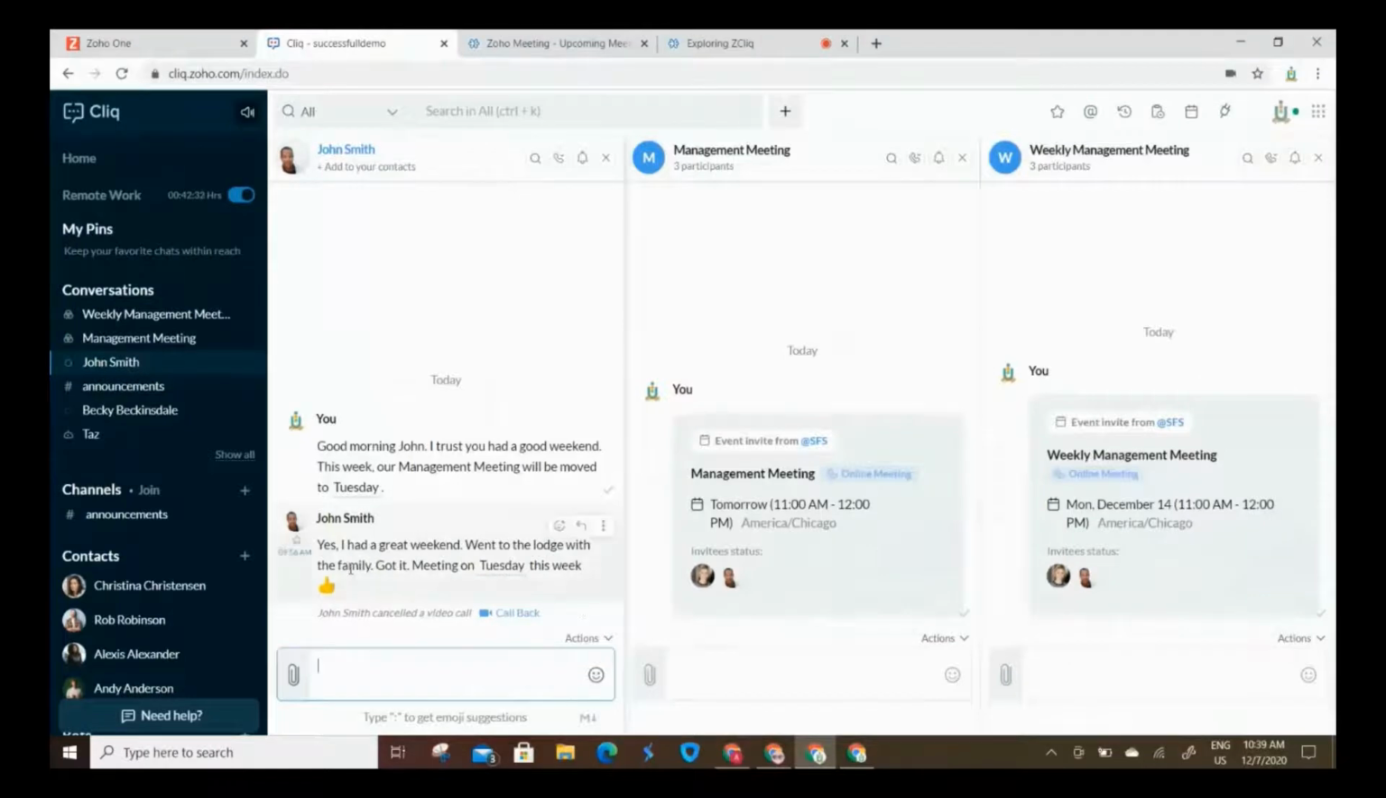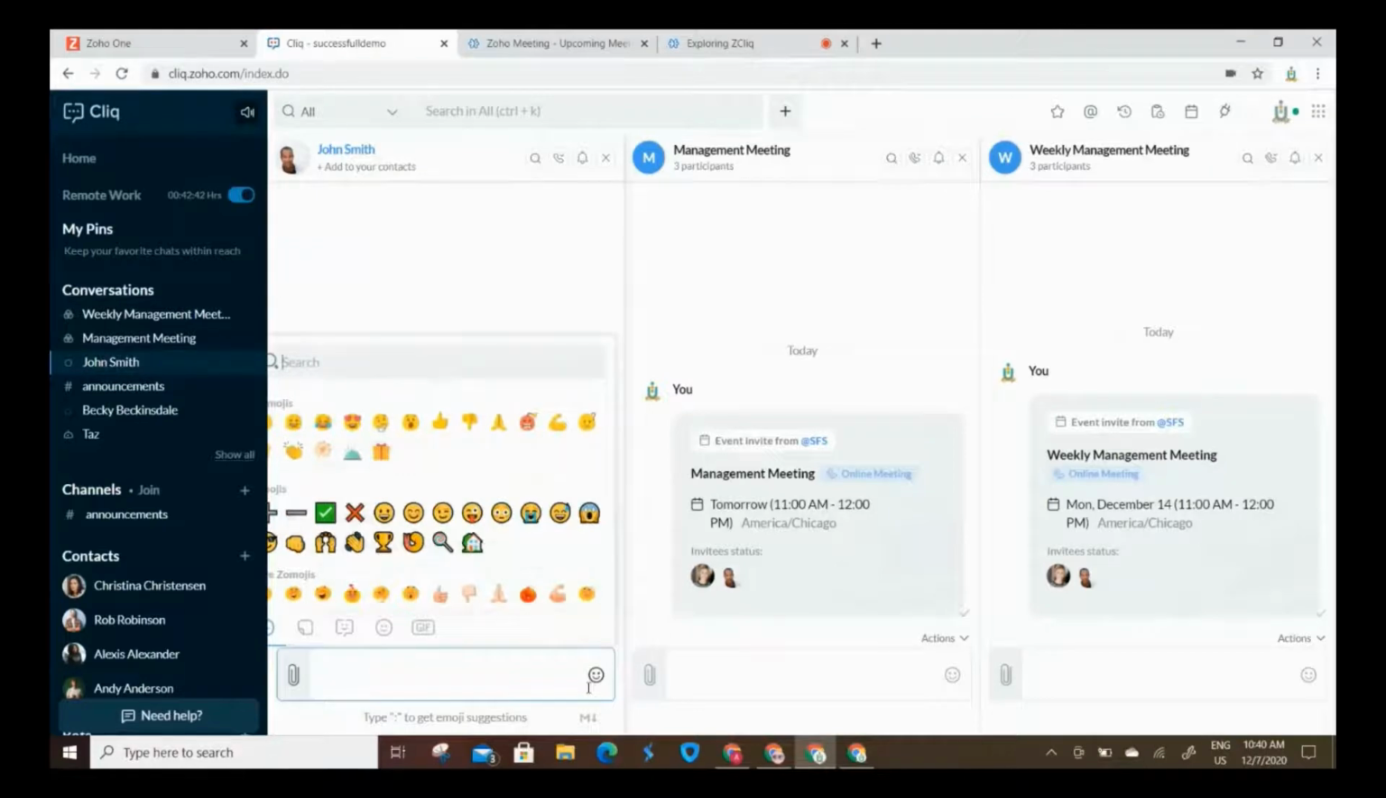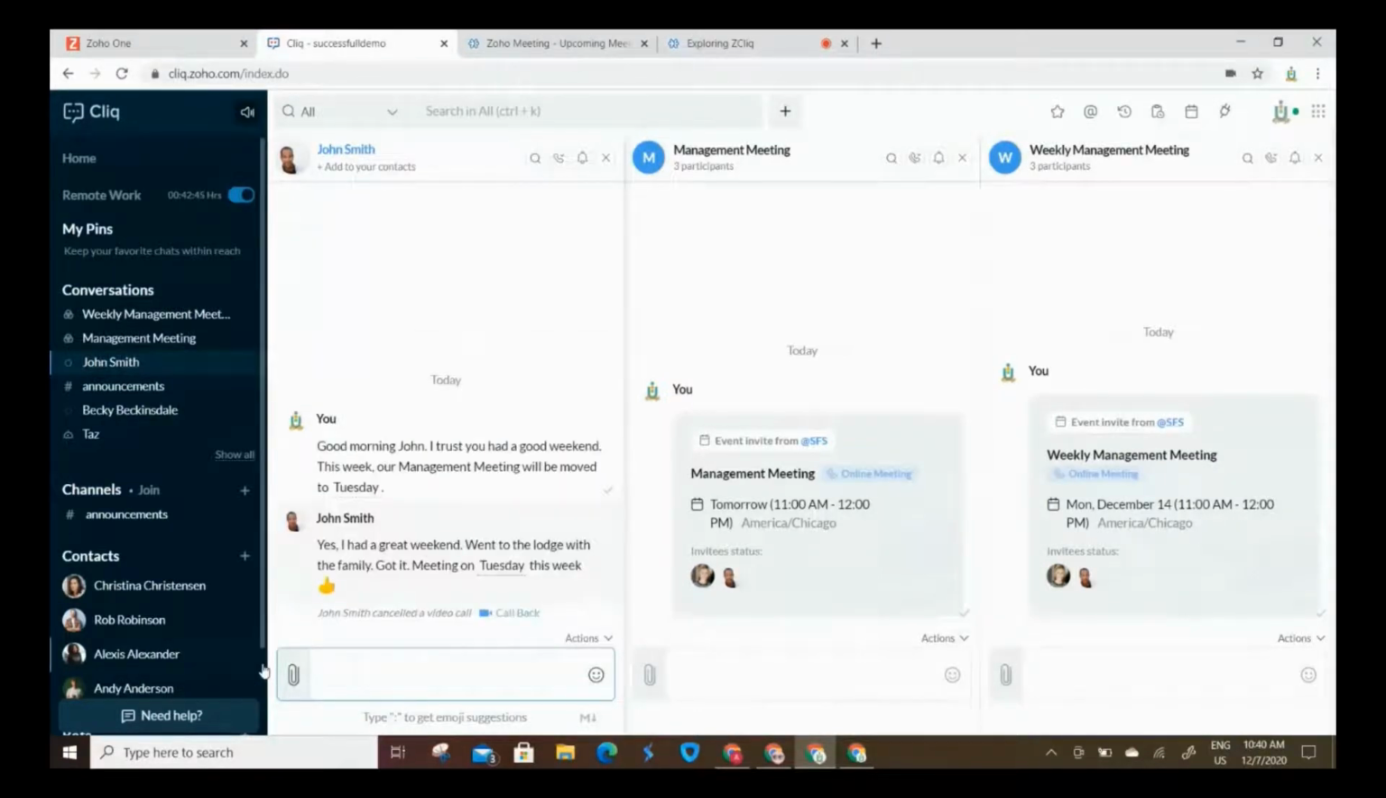Here is where John and I have exchanged some messages, even a video call, but this is pretty versatile. You can use emojis, you can attach attachments, you can make a phone call, I can audio call or video call John, I can screen share with John, and then here is where I can mute the conversation with a group, for example.